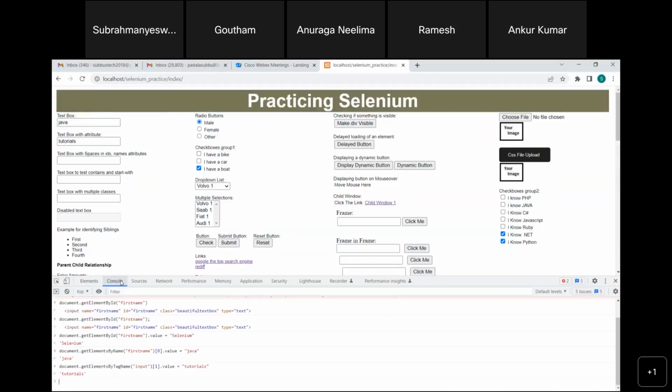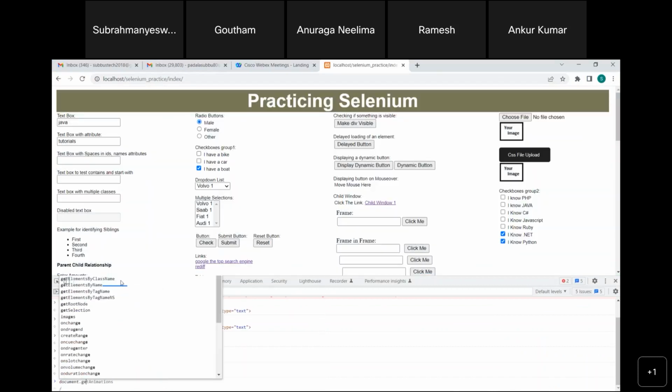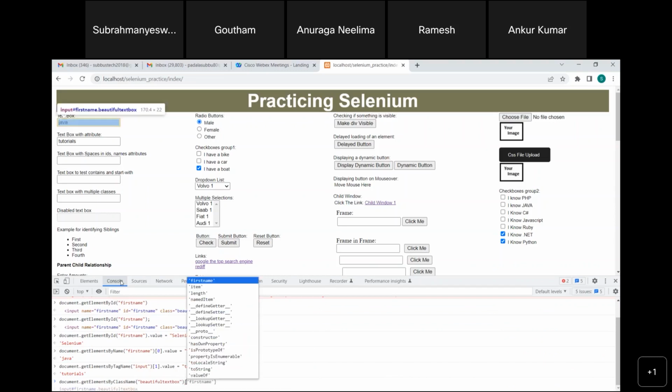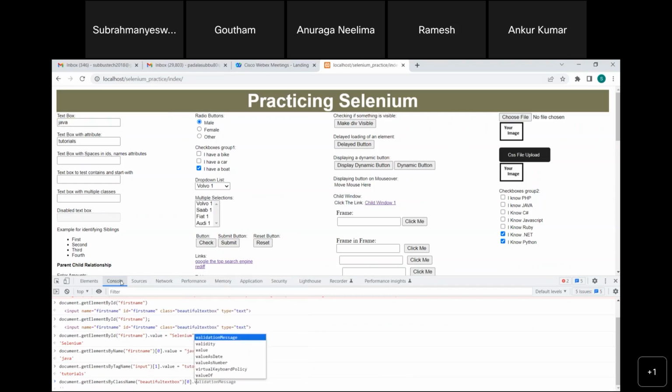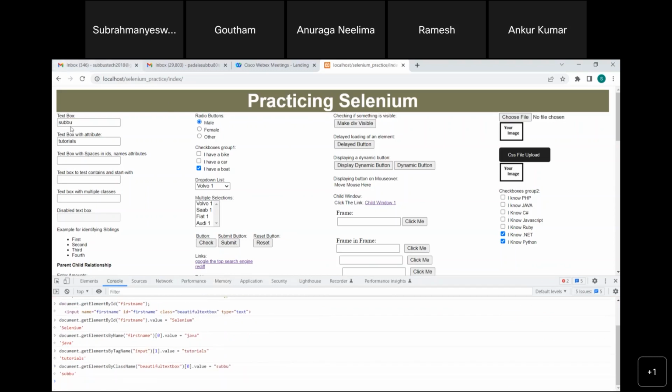So I'll say document.getElementsByClassName, and the class name is beautiful text box. This is what we have. It is returning a collection again. So let us use the first one in this one. It is highlighting the first one, .value equals to, let us say, Subbu something, and I enter this one. See, it is entering Subbu.